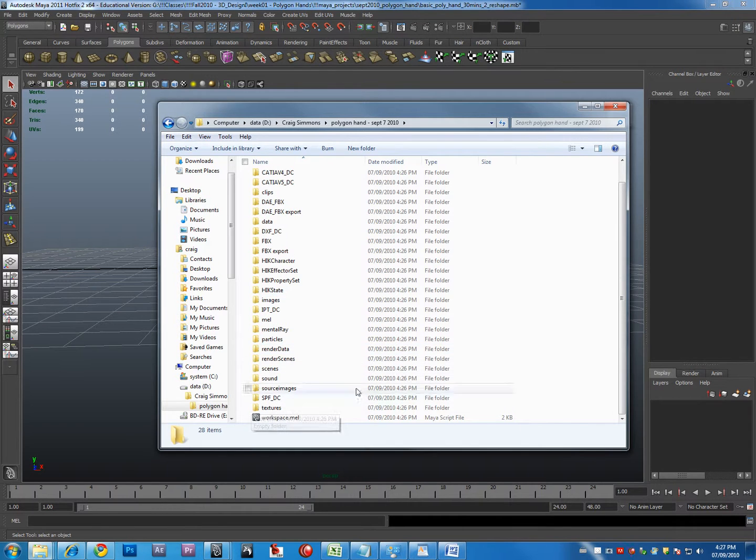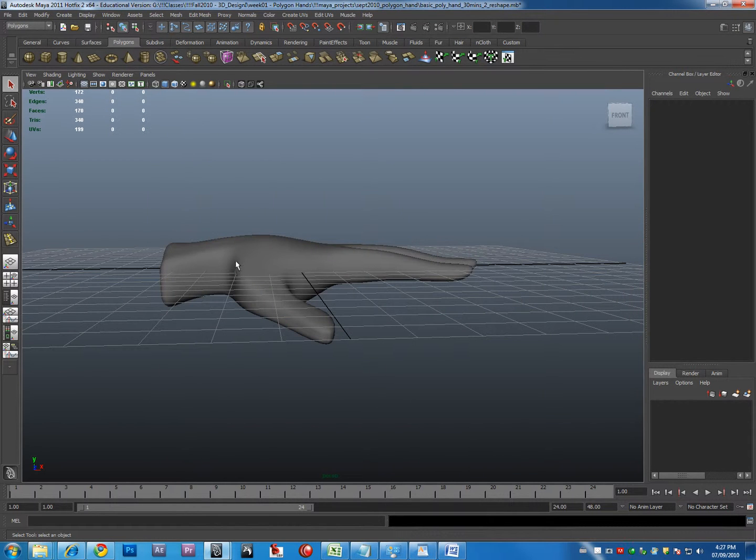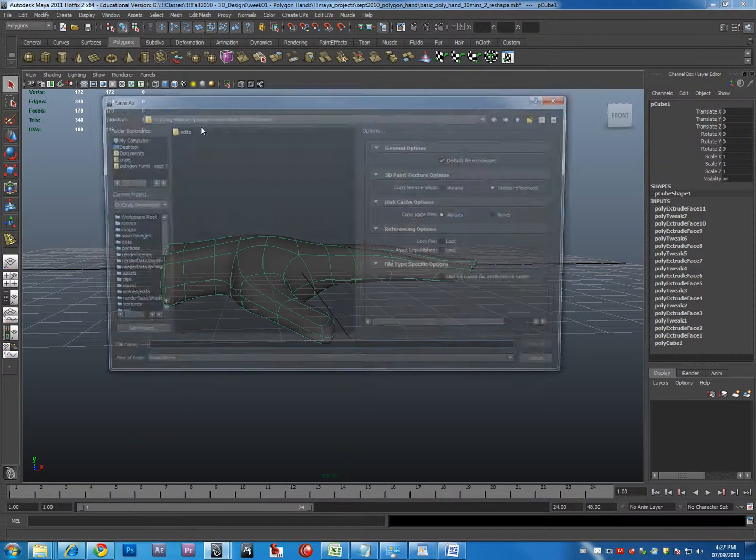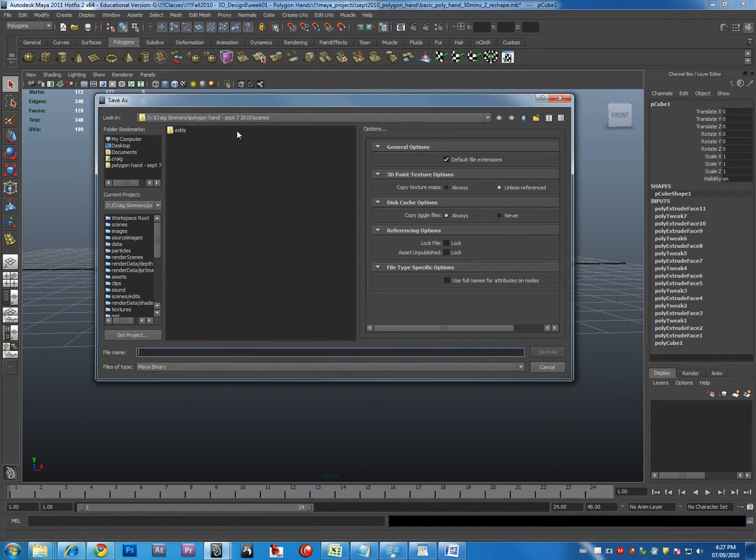So I'm going to close that. So now I need to save this thing. You probably saved in lots of applications before. We're going to go save scene. And it's already in Polygon hand, September, scene. So I'm just going to give it a name. I'm going to call it hand version 1.